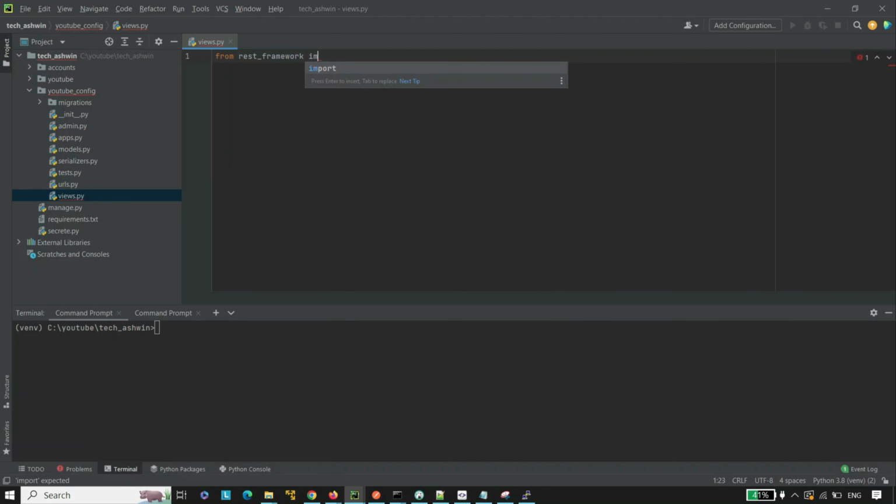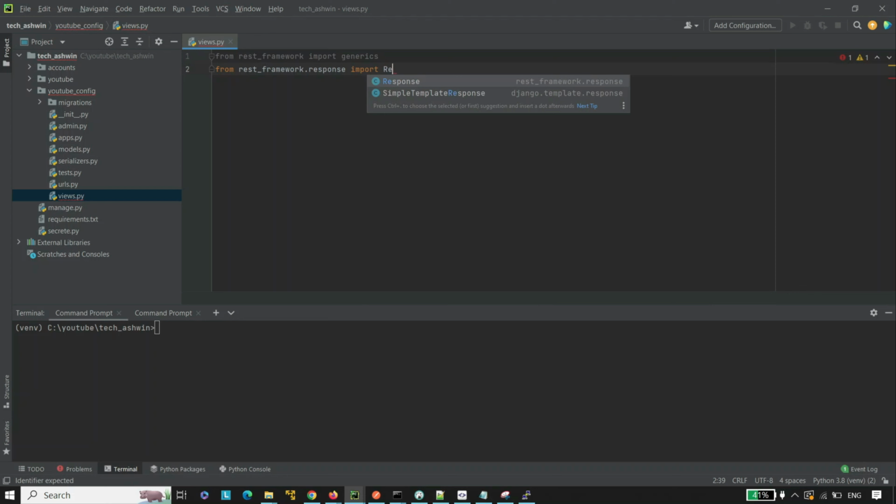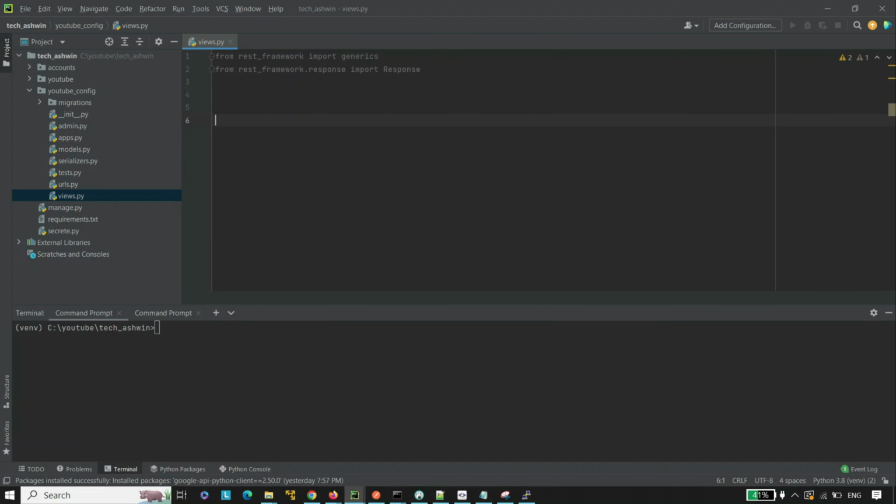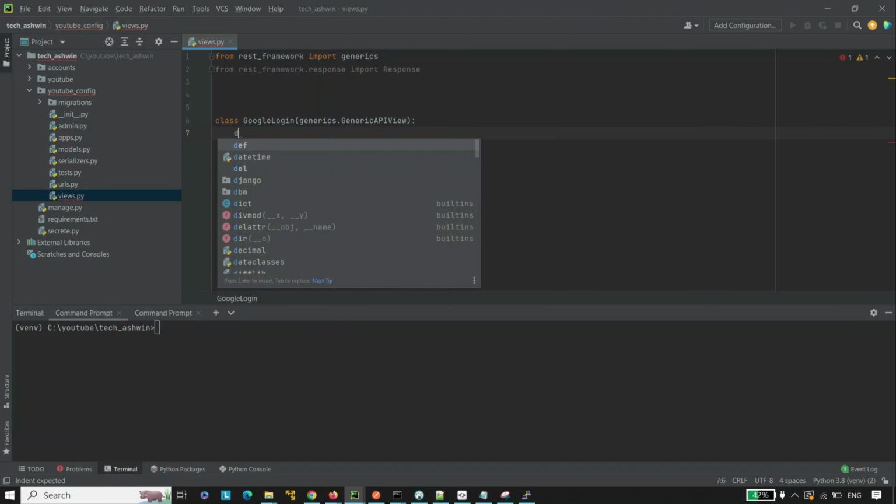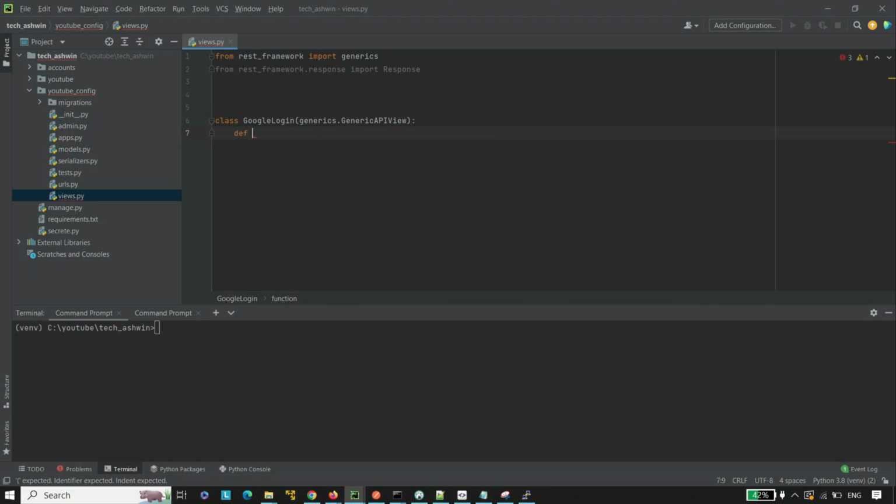For creating an API, we need to import generics from REST framework, and let's also import the response. I am going to create a class GoogleLogin, and inherit that class with a GenericAPIView. Okay, we are going to create a get function, and inside the get function, let's create the URL.